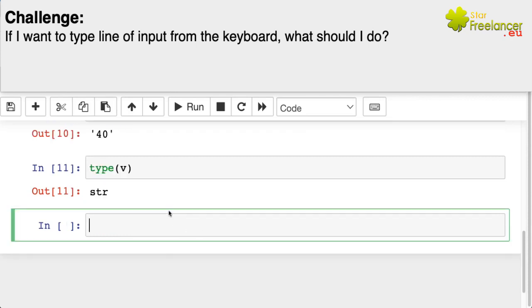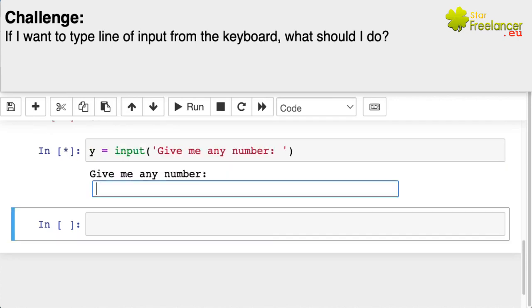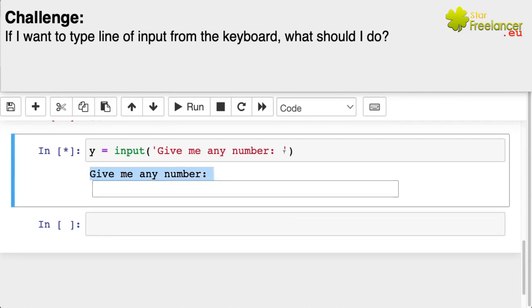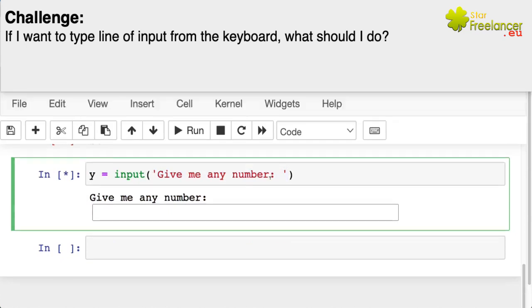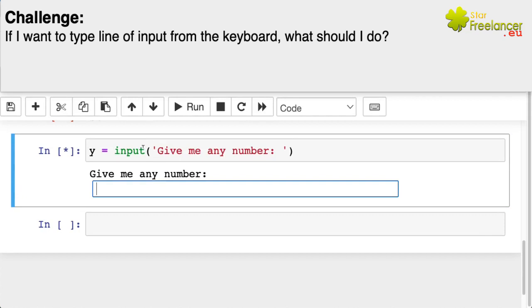The next thing I want to show you is what if you want to instruct the user on what to do. For instance, I say y is equals to input. I want to tell the user to give me any number. I say give me any number. You see what we have here now? I enter, see? It's prompting the person, give me any number. So here you can type whatever you want, as long as it's within single quotes or double quotes. Then the system will still prompt you because of this input.